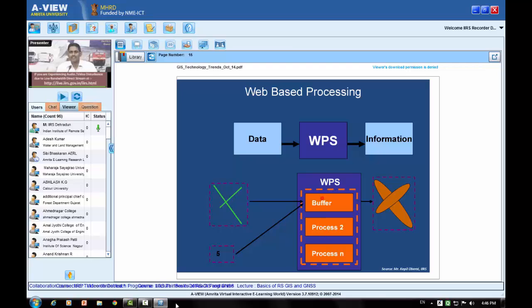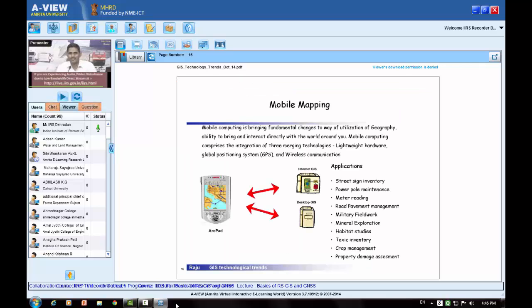So the example here is, suppose there are two line informations and you want to generate a buffer for that. So you carry out processing on that using web processing services, and then you can generate output with the buffering component of analysis.